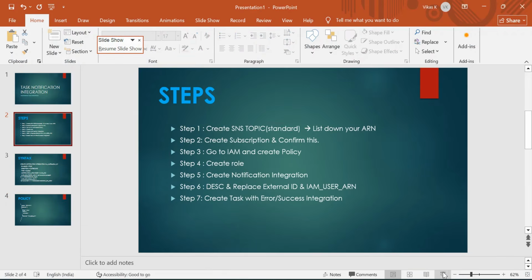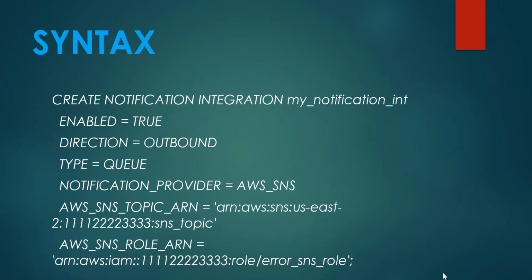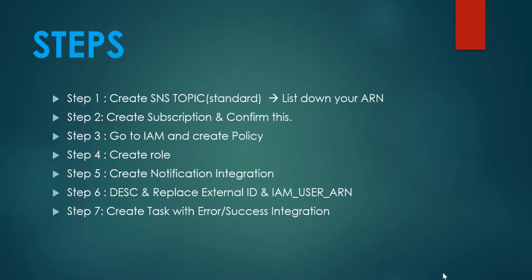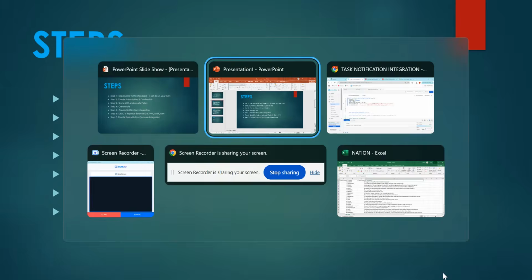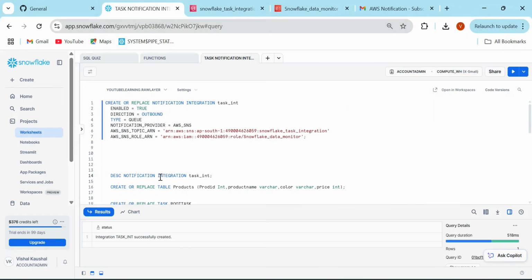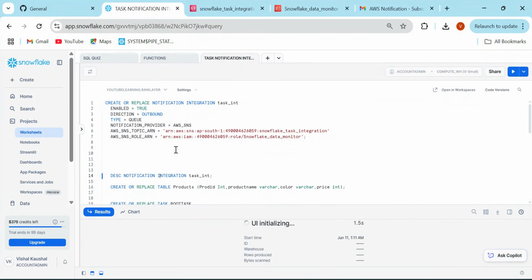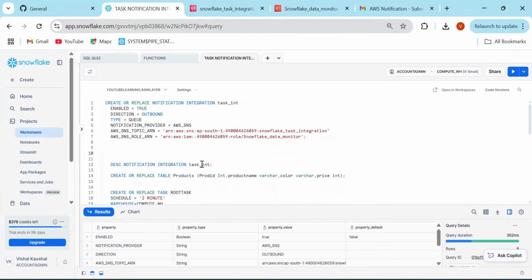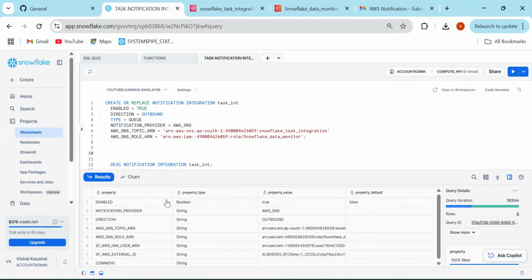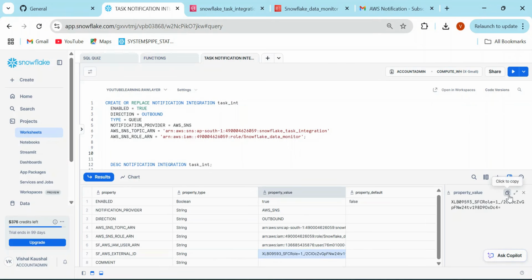Now in the next step, we need to repeat the same steps we did to get the data from AWS. During the storage integration, we described the storage integration, took the external ID and the IAM user ARN, and then updated the trust relationship in the AWS role. So it's the same thing which we're going to do over here again. I'm going to describe this notification integration, and when I describe it, now you look at it. There we have this external ID, it's line number 7.